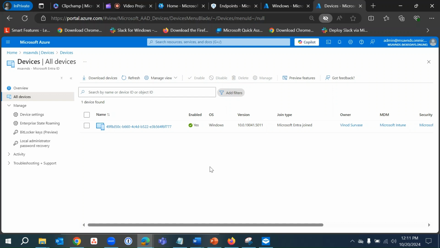I have shown that in another video, how we can upload the device hash and device details in Intune, and that's going to give you a manual way to upload and make sure the devices are part of Intune Autopilot, right?